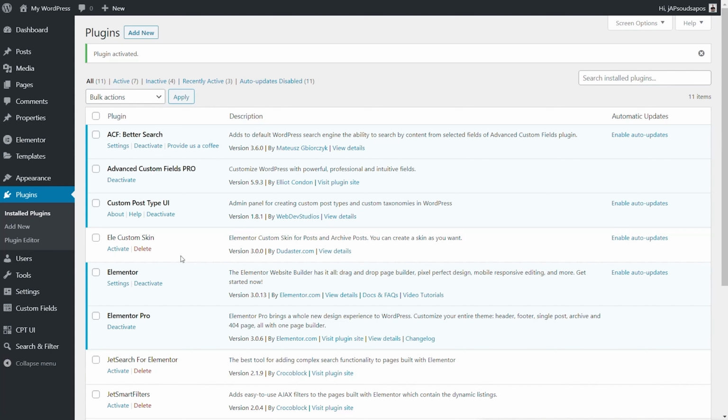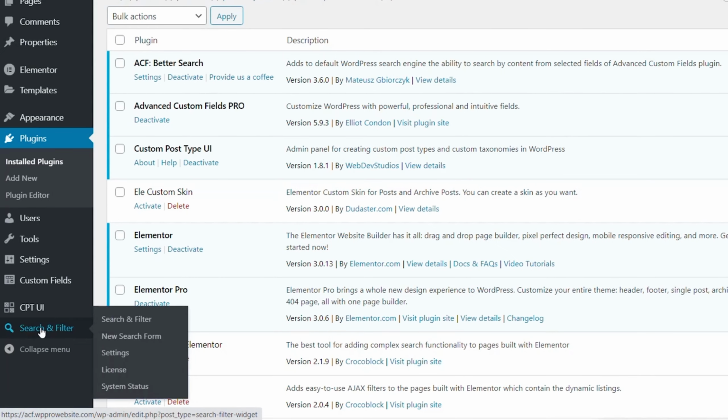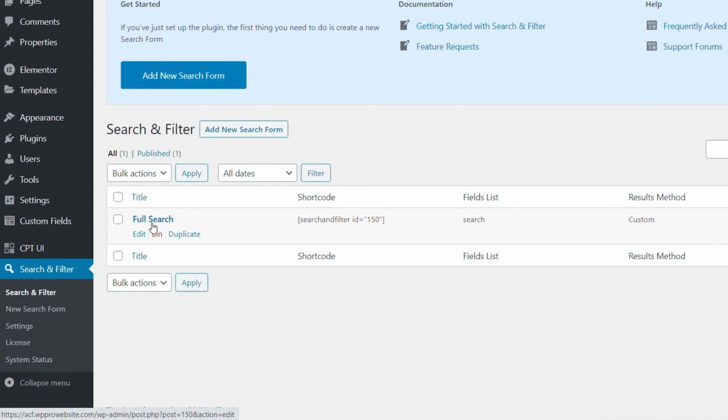Okay, so what do we have and why is Search and Filter Pro going to open up so many more options? Well, let's come and take a look at our search and filters. Now, I've already created one called Full Search, but I'm going to create a new one now just so you can see how it works. Before we start, I will say Search and Filter Pro is an incredibly powerful plugin, but it's not the easiest when you start working with it.